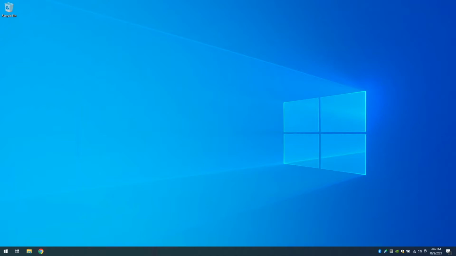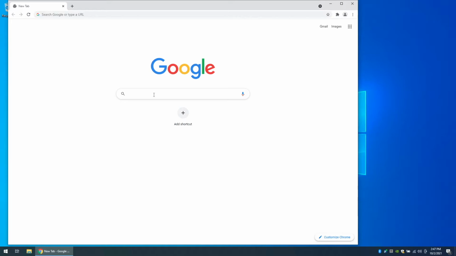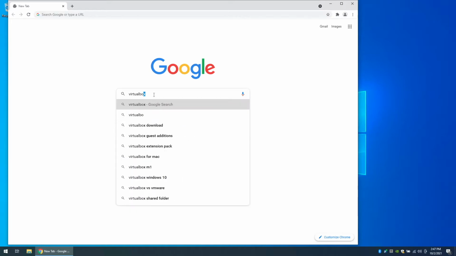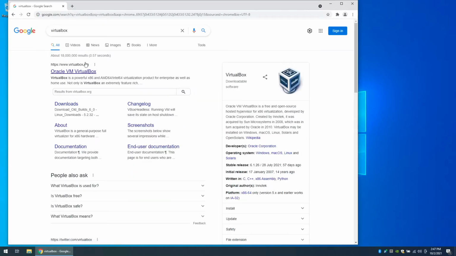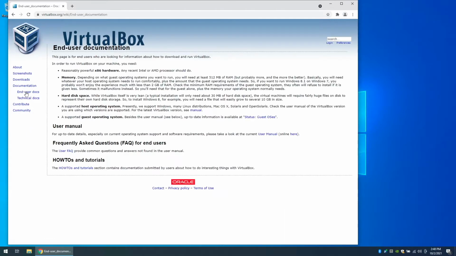Let's get started. First, open up a web browser. Using your favorite search engine, just type in VirtualBox. And we're looking for this link, virtualbox.org. So go ahead and go to VirtualBox. First, click on the End User Docs link on the left.